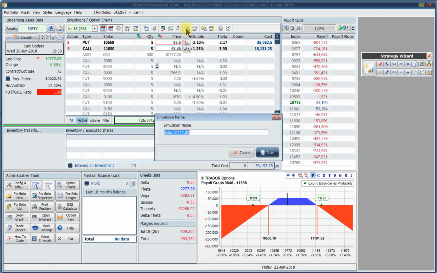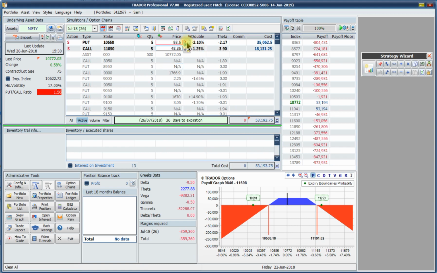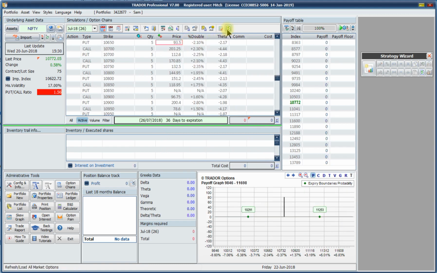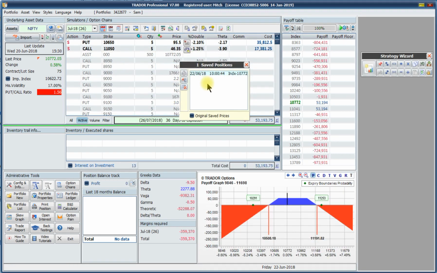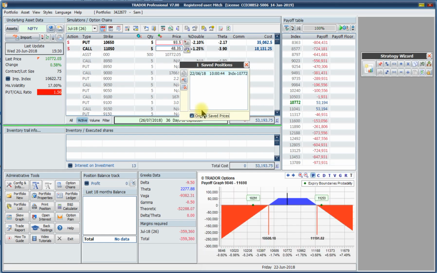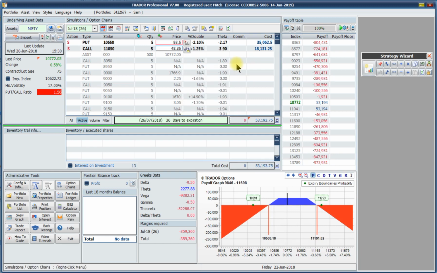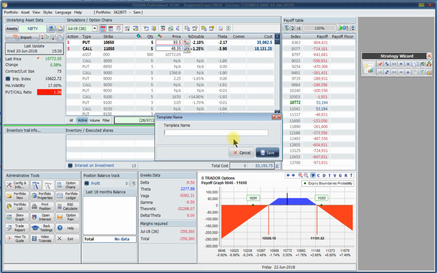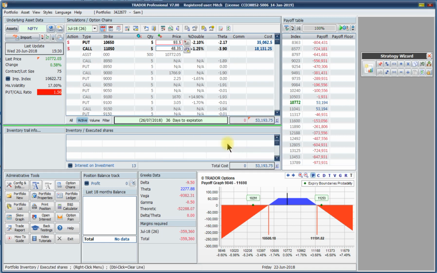Positions can be saved in various ways to be loaded later, with current market prices or the original saved prices. Positions can also be saved as templates, a powerful tool that enables the user to record any successful strategy and retrieve it within any other underlying asset and expiration period that has similar risks and odds.